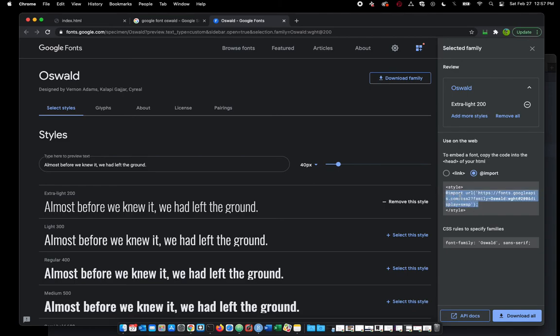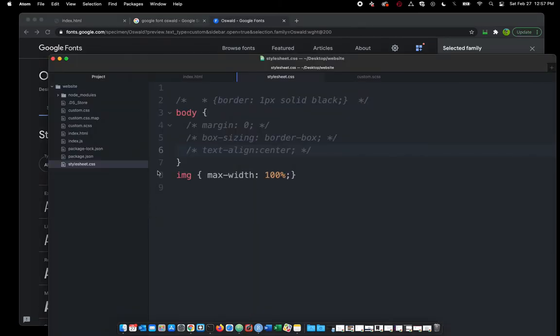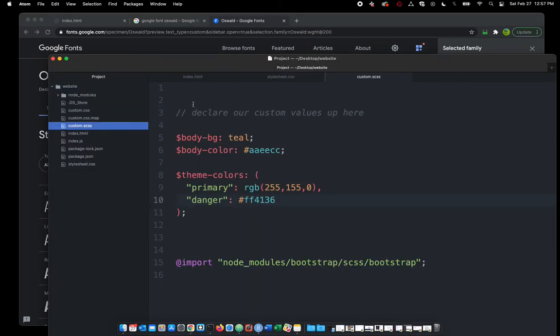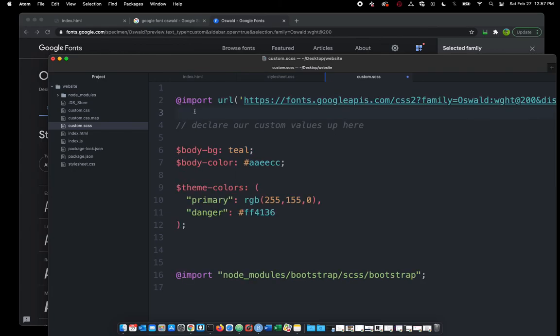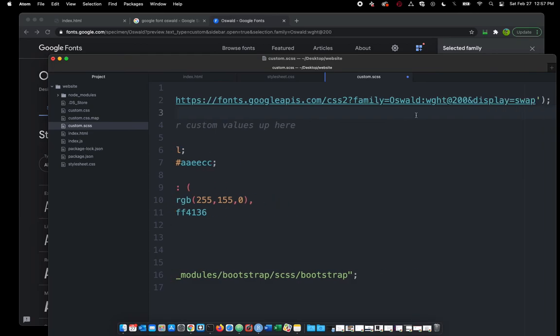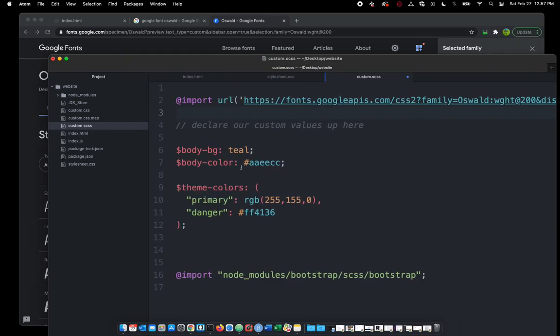Remember, you can import a font either as a link into the HTML or using this @import command, in which case you just grab the content between the opening and closing style tags and drop it into your CSS. That's the approach we're going to have to take because we're writing this in SCSS. So I'm going to drop that line up here. So it's @import url, and it's grabbing that font.